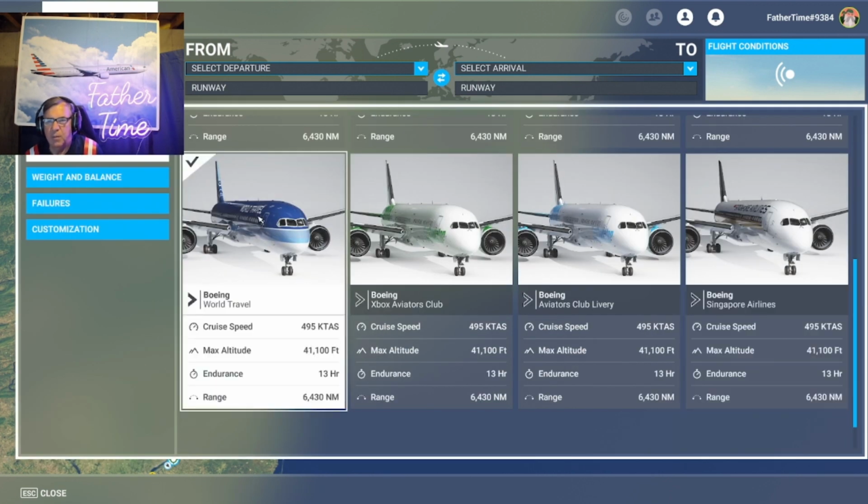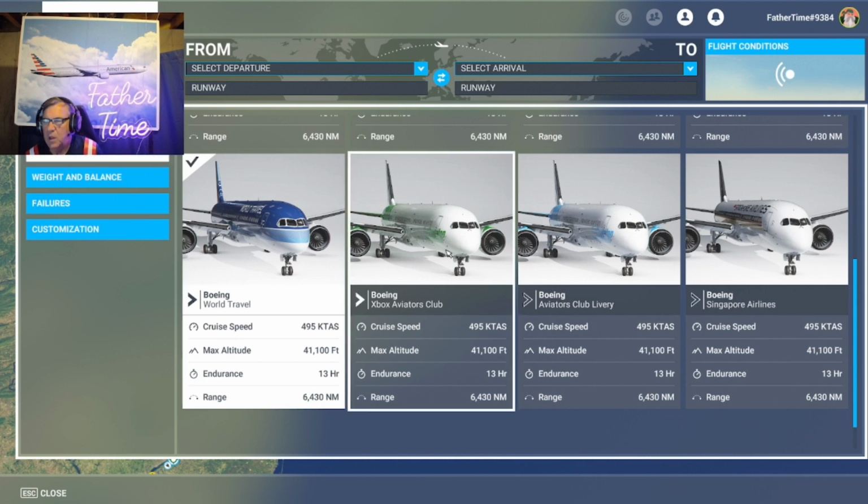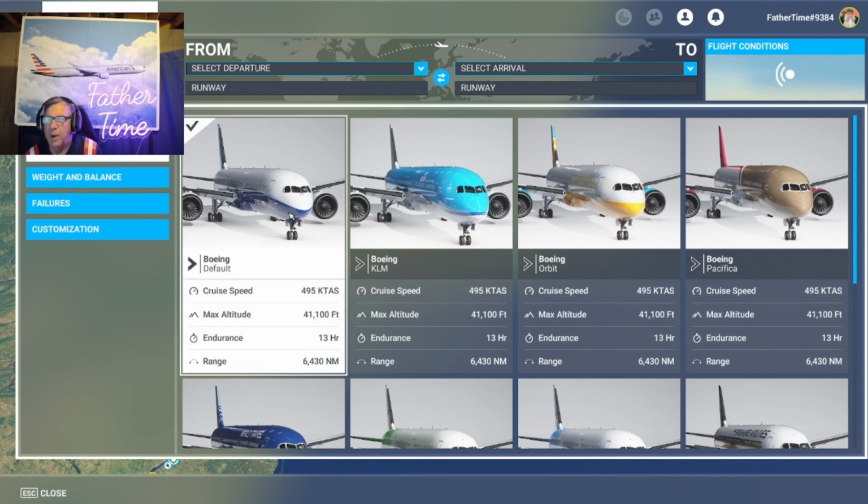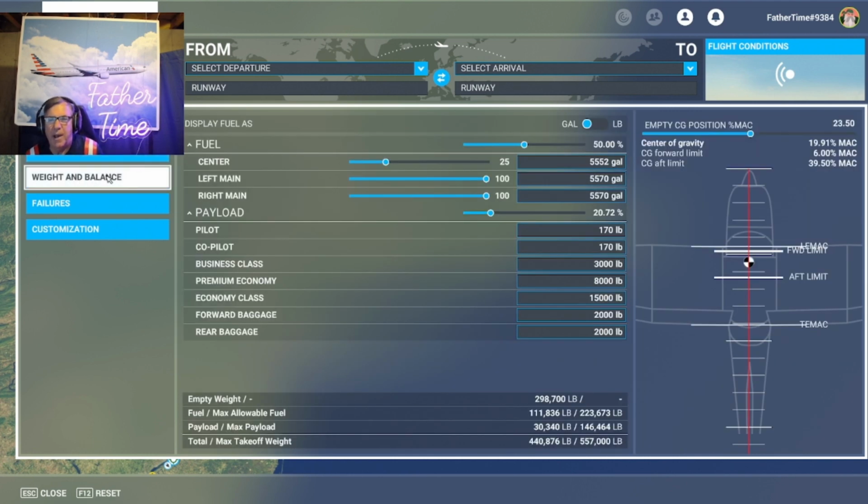So under this one, the American Airlines logos. Find the American Airlines ones. And you know what? Why don't we just fly the default Boeing? Let's go to weight and balance. Fuel, I said it was 34.1. Center is going to be empty because the mains are full. And I'm going to try to get my fuel to 34.1.